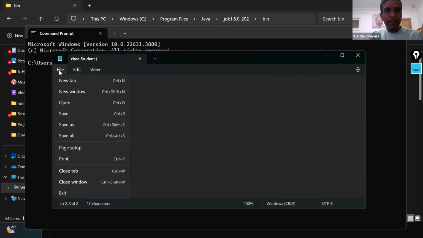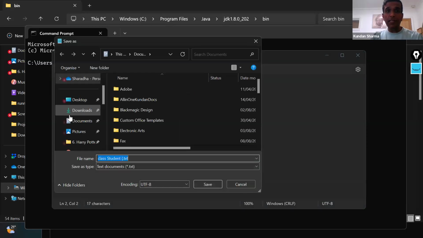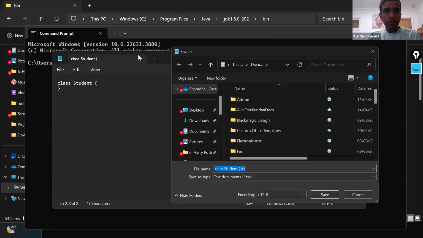I'm going to click on File and click on Save. When I click on Save, where do I need to save it? The answer is where I'm trying to execute this program. My program javac is now at C:\users\Meru1, so I'll go to the same path.